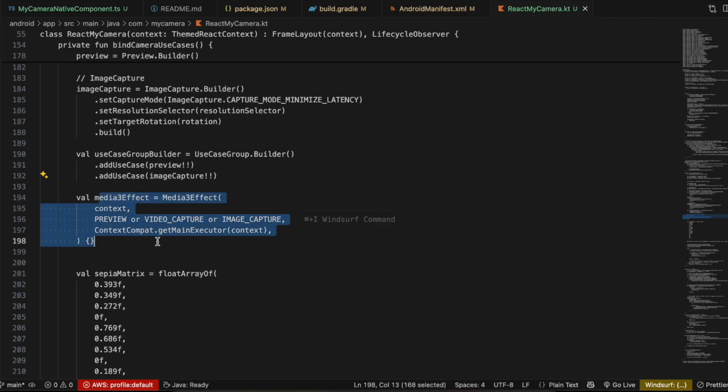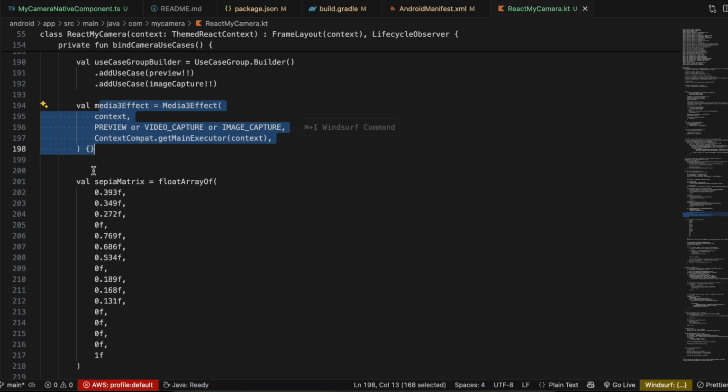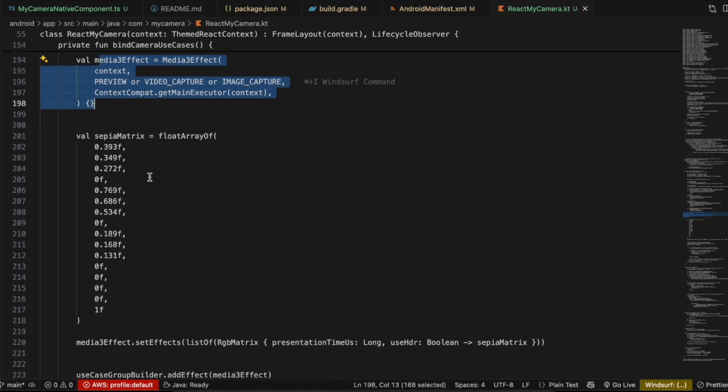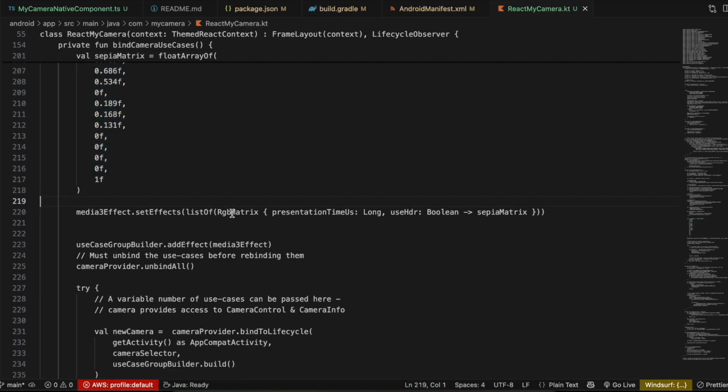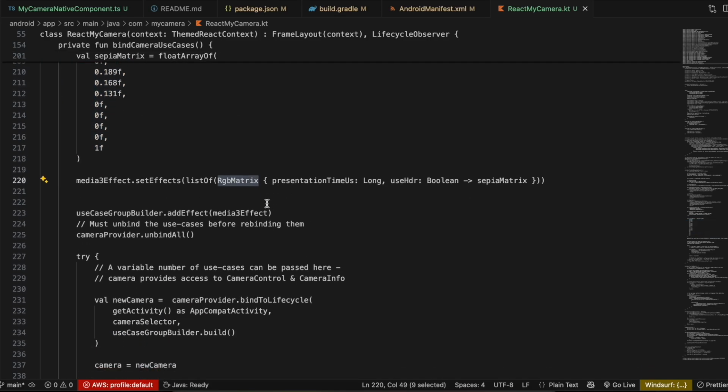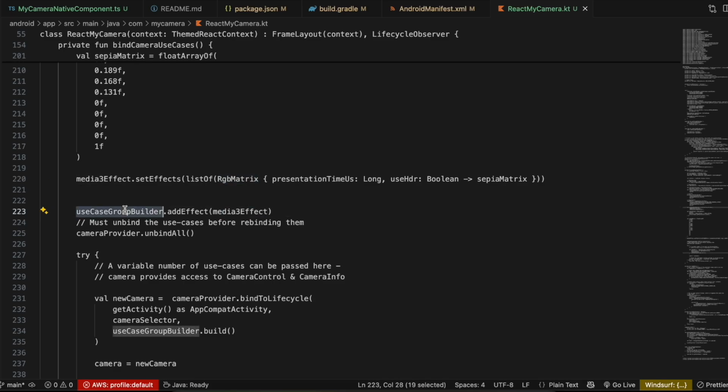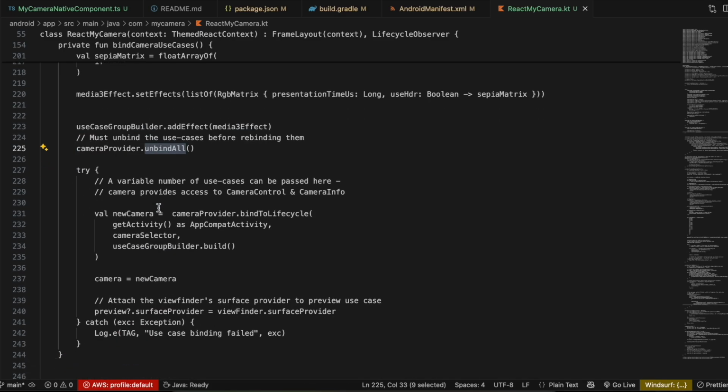Here we define our Media3 effect as well. And here we apply the Sepia matrix which I was talking about. Now like I said, I have even copy pasted this code from documentation. I'm not really sure what these numbers are, so you can play around with these numbers or maybe even ask ChatGPT to explain it in more detail. And here we have to use RgbMatrix to pass the Sepia matrix. Then here we add our Media3 effect to our use case group builder, unbind our camera provider.